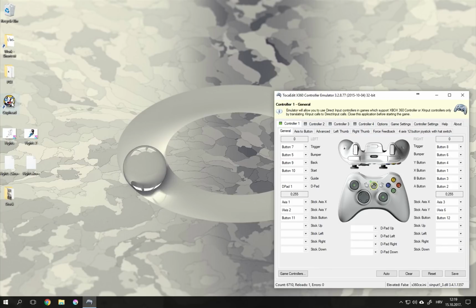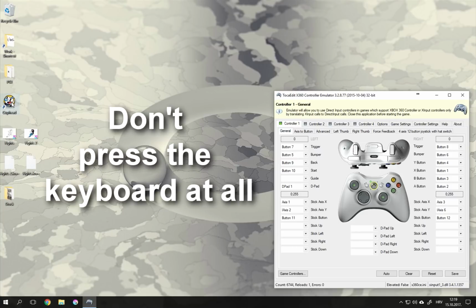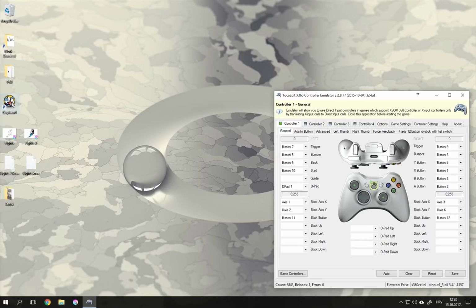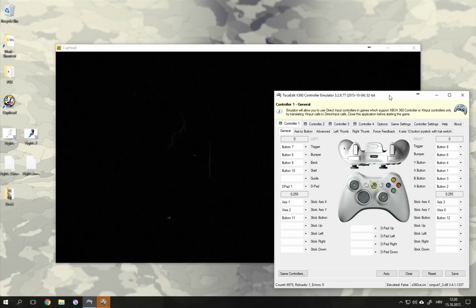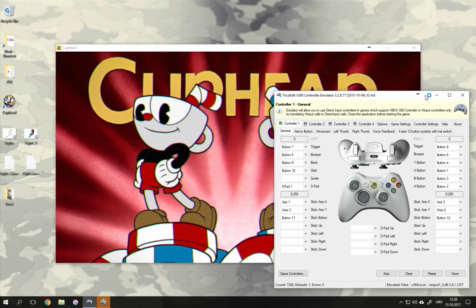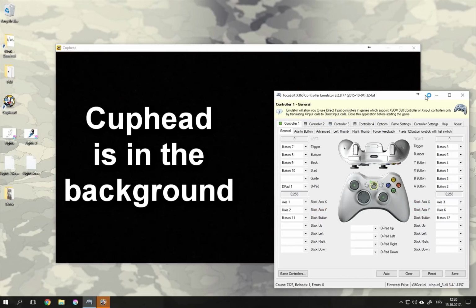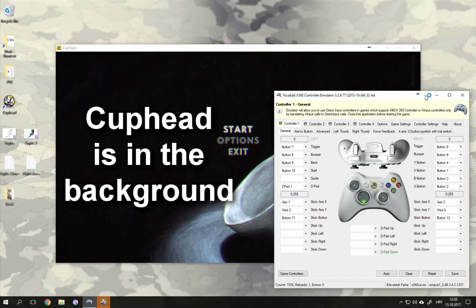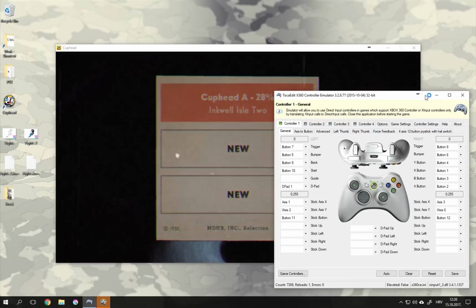So keep in mind, try not to use the keyboard at all. Don't press any buttons, because that will activate the second input and the game will think that you are the secondary player or the first player or whatever your game thinks you are with the joystick. So I'm gonna run Cuphead, switch quickly to the emulator, make sure it runs. Now I'm gonna press any of the buttons, as you can see.